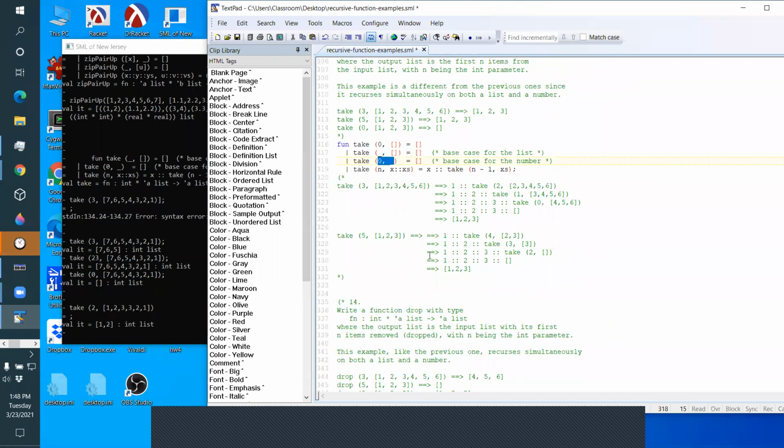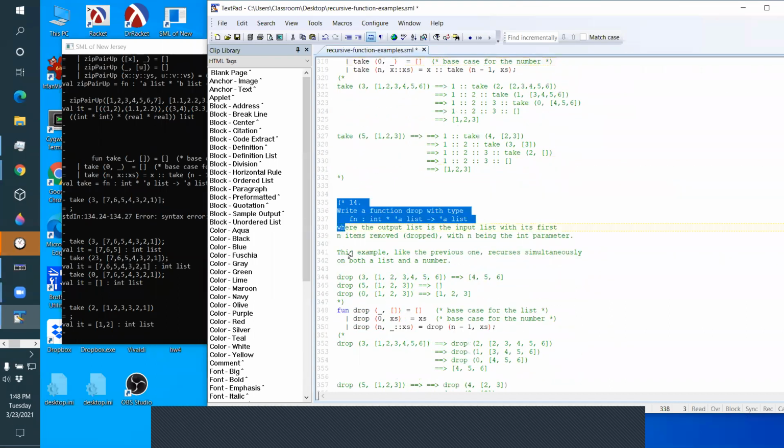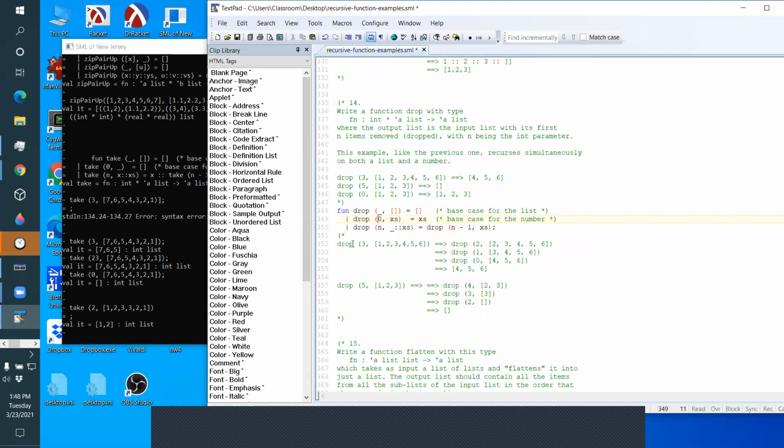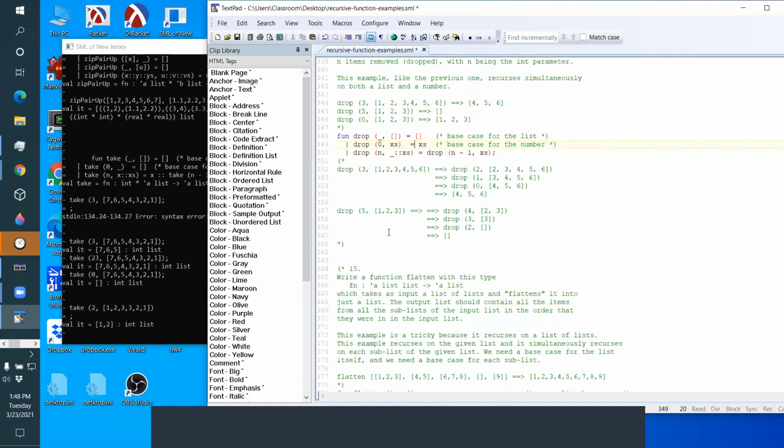Then drop is almost exactly the same thing. Drop just says drop the first n items from the list. So it's a very similar kind of function. It's a little bit different, but it's got the same 2 base cases.